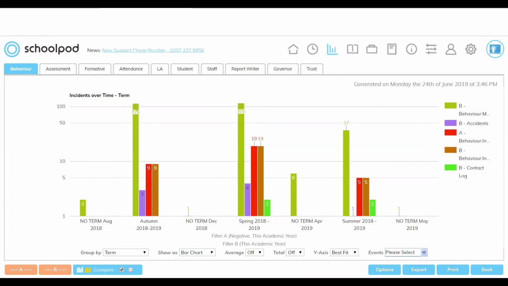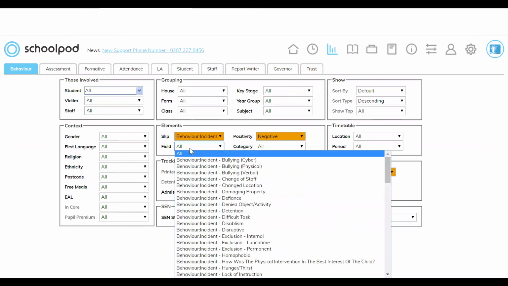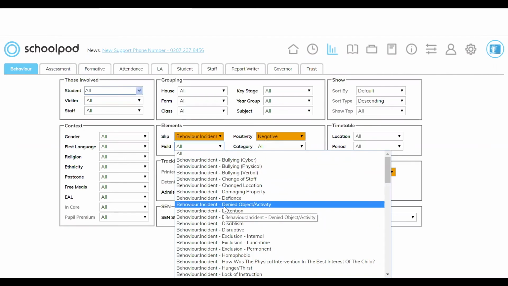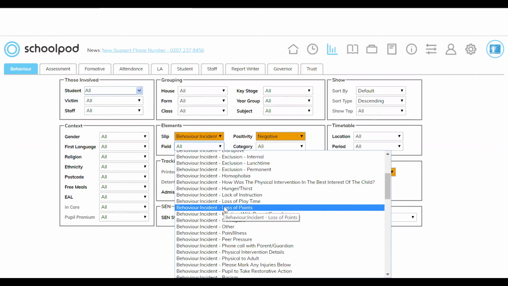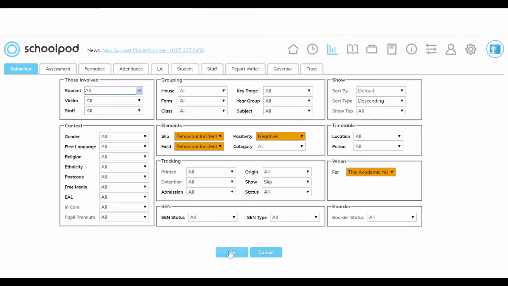So on filter B, I'm going to look at, say, the positivity for negative behavior, but I'm also going to focus on the single behavior slip, which is the behavior incident. And then I'm going to focus on a specific field or a tick box that is within this slip. So I want to know how many behavior incidents we've had and how many of those resulted in a physical intervention. And the field that indicates that a physical intervention has taken place is this particular field here, which is physical intervention details. So I can set this up and click on go.